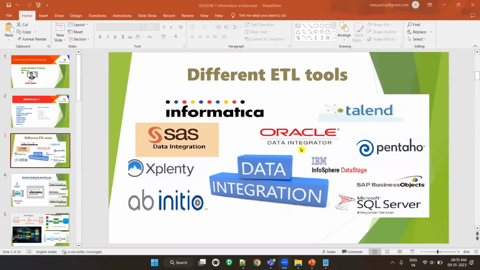In BO, there are two types of things. ETL is also there, reporting is also there.